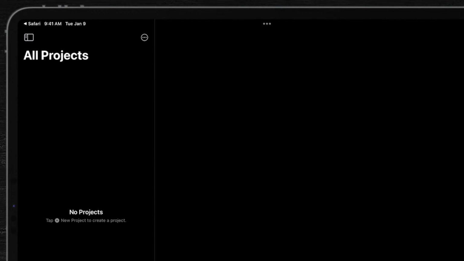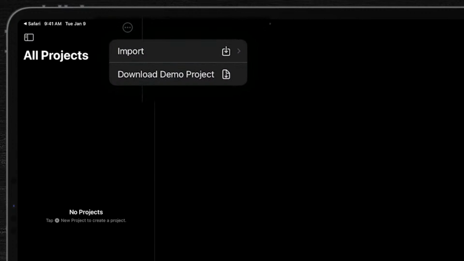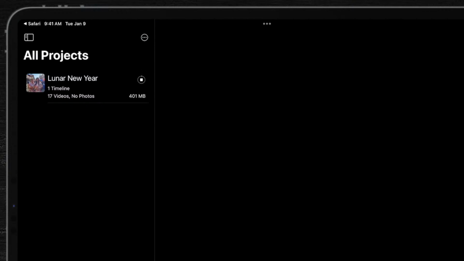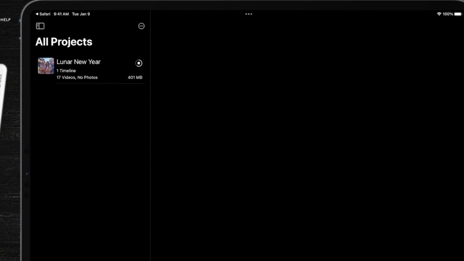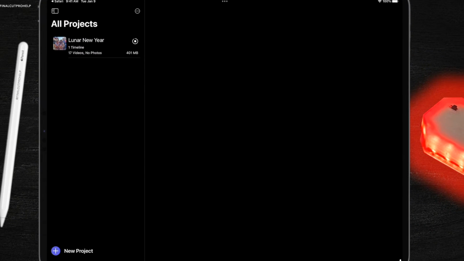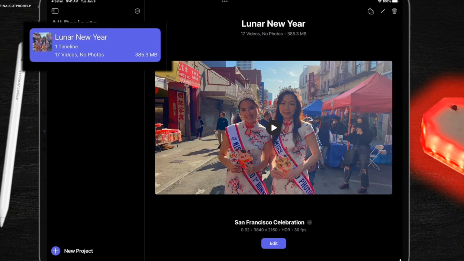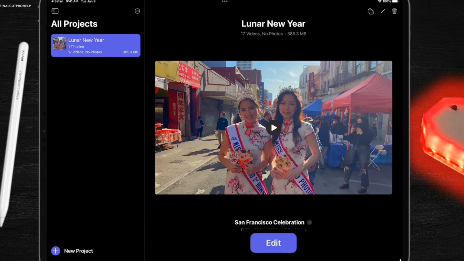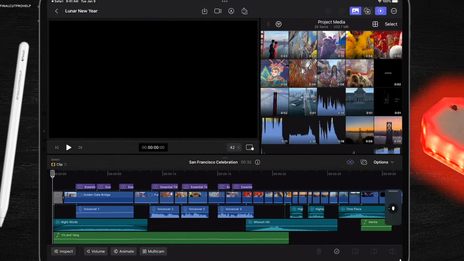Instead of libraries and events, there is a single list of projects. If needed, tap the 3 dots to download the demo project to get some sample media to practice with. It will also provide you with an edited timeline. After it is downloaded, tap the Lunar New Year project and edit to open the San Francisco celebration timeline. Welcome to Final Cut Pro for iPad.